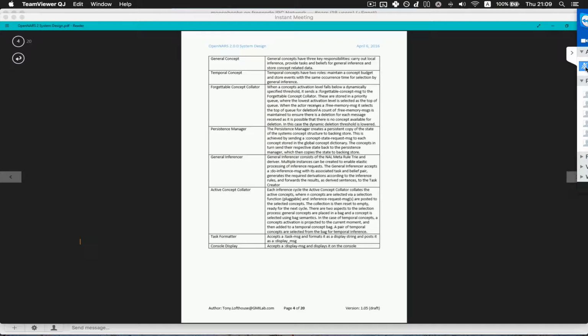So when a concept's activation level falls below a dynamically specified threshold, it sends a forgettable concept message to the collator. These are stored in a priority queue, where the lowest activation level is selected as the top of queue. When the actor receives a free memory message, it selects the top of queue for deletion. A count of free memory messages is maintained to ensure there's always a deletion for each message received. Okay, this is nice.